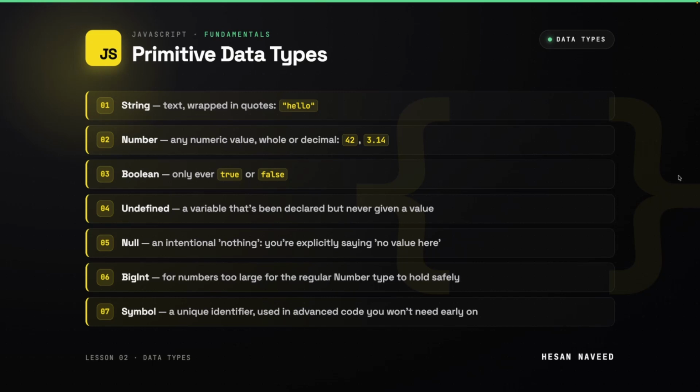The first one is called string. A string is basically text, and in order to write a string we just wrap our text inside quotes. It could be single or double quotes. We will talk about strings in more detail in this video. The second primitive type is number. Any numeric value, whole number, decimal, integer, negative numbers, all of them lie in just number.